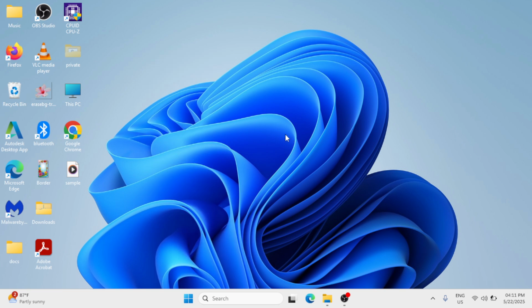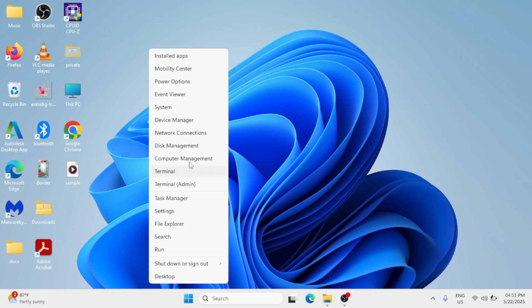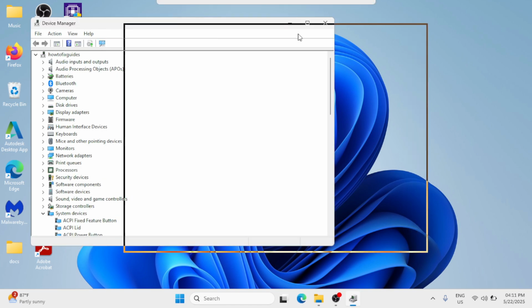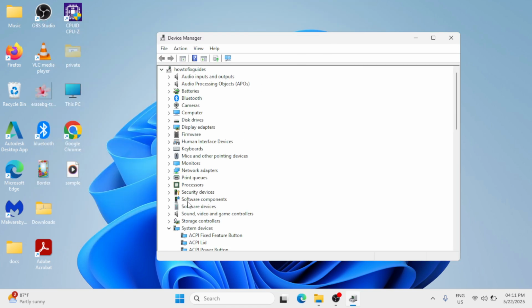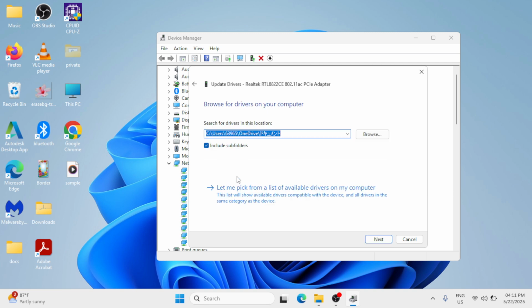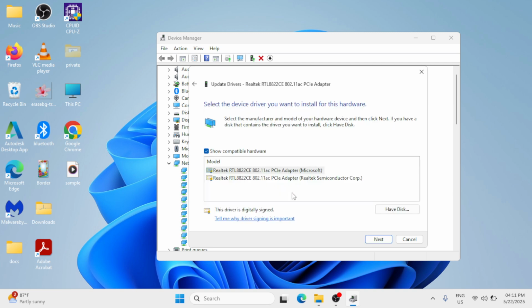Then for the next method, right click at the start button, and here you have to open the device manager window. Now once the device manager is open, locate the network adapters. Locate your network adapter and then make a right click, select update driver. Browse my computer for drivers. Let me pick from a list of available drivers on my computer.